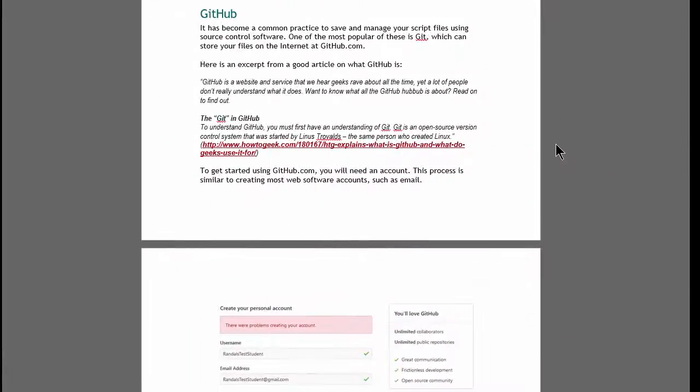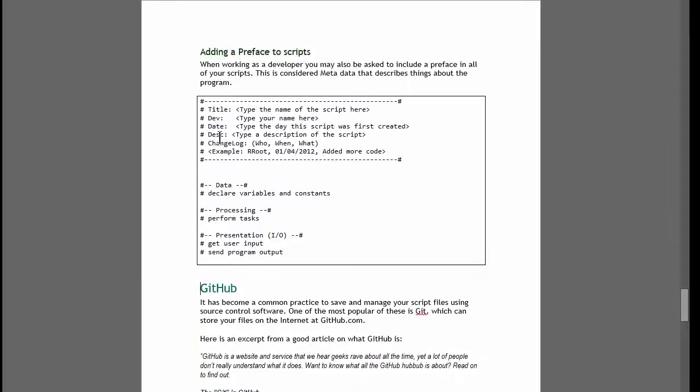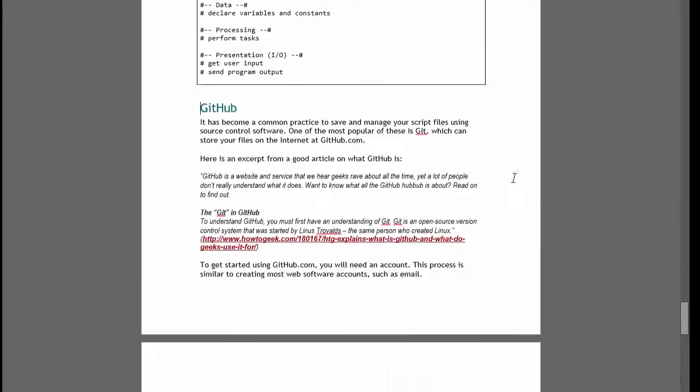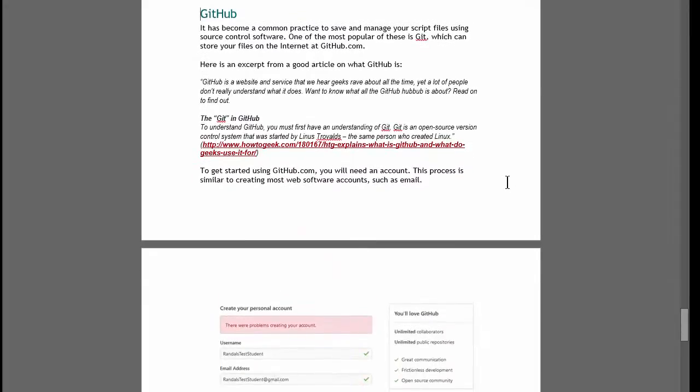Another thing I want to talk about in this module is the use of GitHub. Now, GitHub has become a very common way of storing your files. So if you make your script files, you've gone to the trouble of creating nicely formed code, and it looks professional, then the next step is to save that code someplace that you can access it, and other people on the team can access it too.